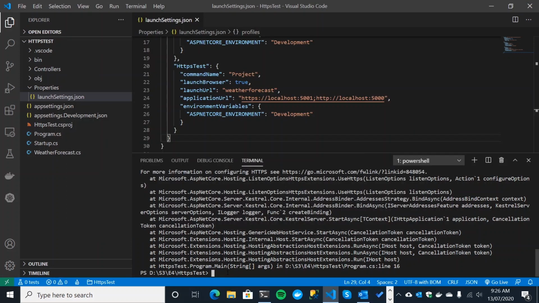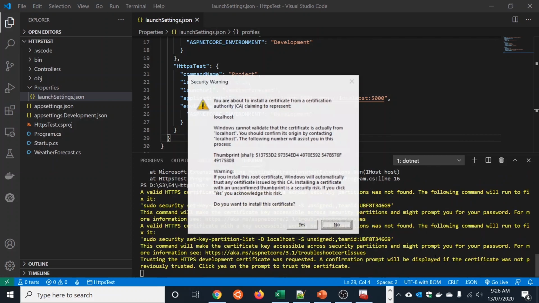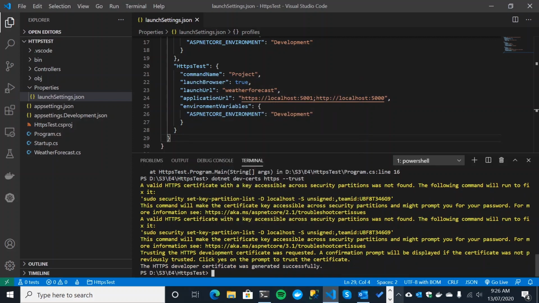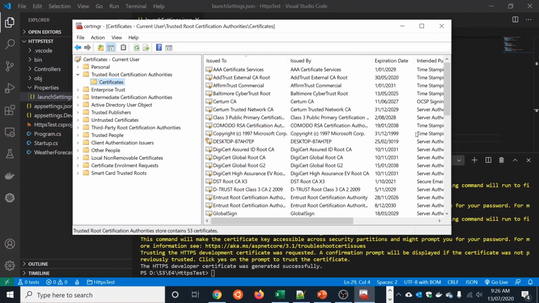So if we go back down to our command line and we paste in that command, dotnet dev-certs https --trust, you will get the security warning. And what it's saying is you are about to install a certificate from a certification authority claiming to represent localhost. So it's a self-signed certificate that we are basically running ourselves and saying we are authorizing localhost to run on localhost. And do you want to install a certificate? Yes, we do.